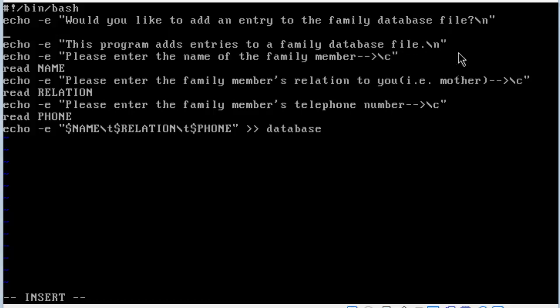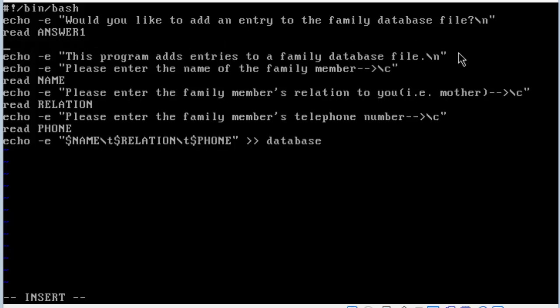So we add a new question. We have a new read to get the answer. And now we have our if statement. And remember, we have if, space. You need your hard bracket, you need a space after that. And then a space after the variable, answer1. A space after the equal mark. A space after the ending quote there on the y. A dash o. It's not a 0, but a dash o. Lowercase o.